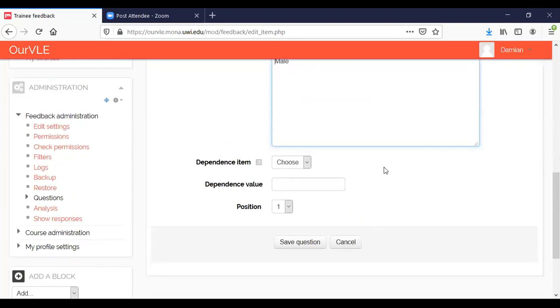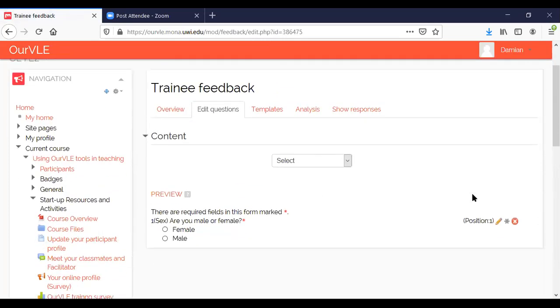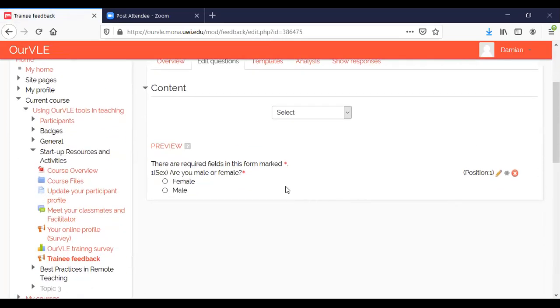Okay, dependence simply means that if you have a branching, so if it says something like, are you interested in this session? And if it says no, it would take them somewhere else. And if it's yes, it would take them somewhere else. But we don't necessarily want that. So we simply click save question. All right, and it gives us a preview. So sex is for me, not for the students. So they don't see this when they view that.